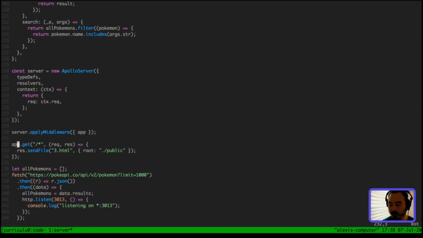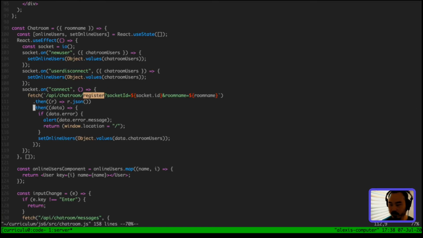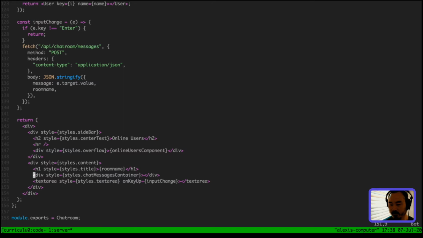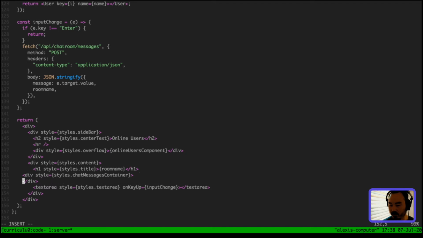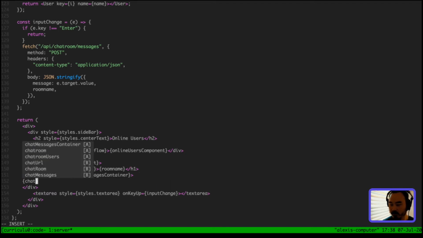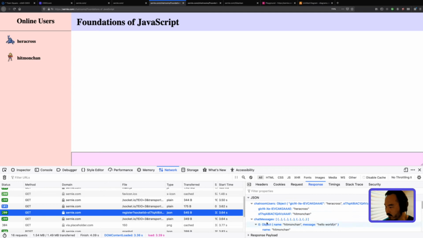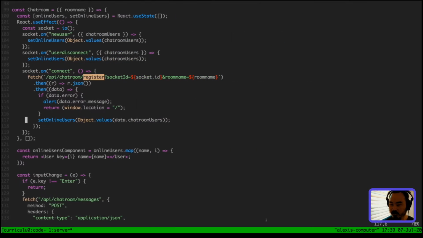I'm going to go to the front end and then I'm going to render all of the chat messages. And chat messages goes in here. So here would be the chat messages component. But the chat messages component doesn't exist. How do we get the data? So we have data.chatroom users, and we also have on the request data.chat messages.